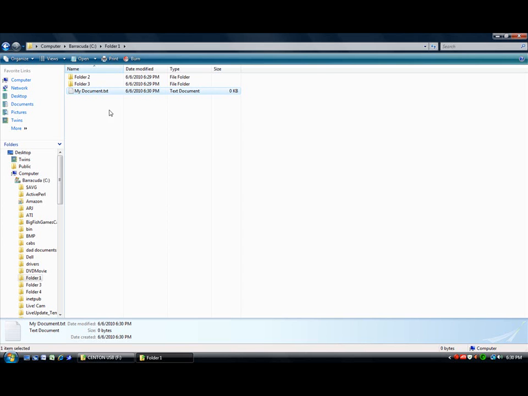So that's how you can create new folders and files. What if you want to move them around? Well, we'll discuss that now.